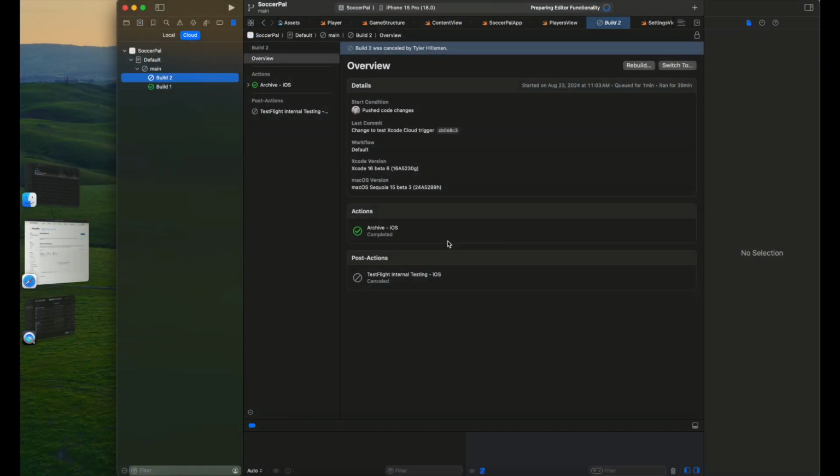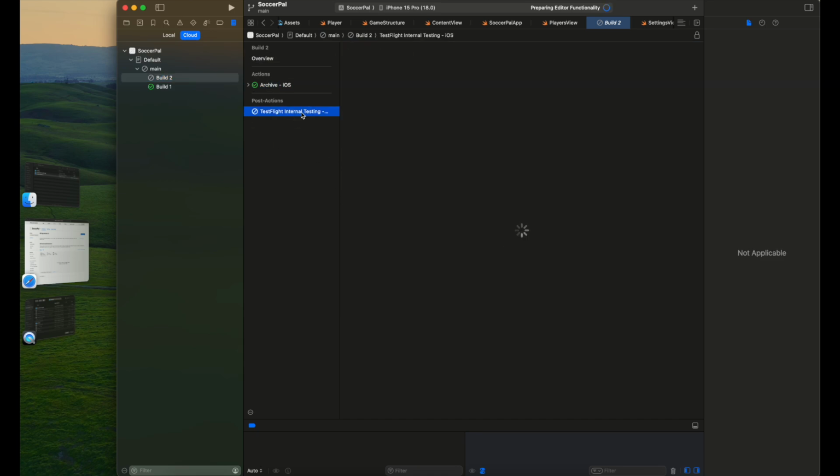Alright, I've got an update for you on that last build that we were running. We saw the archive succeed, but we didn't see the post action succeed, the internal testing. It was running for like 34 minutes, and I realized that it shouldn't be that long. So I canceled it while it was actively running. I think there's a cancel button in the top right corner.